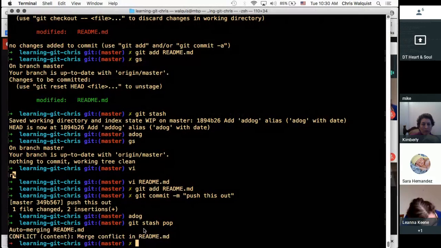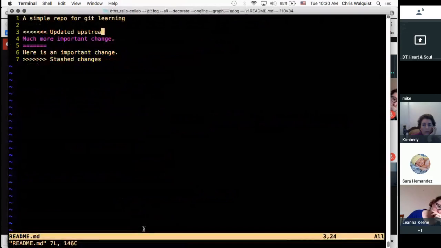So you can get a merge conflict without explicitly doing a merge. If the stuff that you stashed doesn't match, it cannot be automatically brought in, and you've gone ahead and committed something in the meantime. So what does that look like? Let's look and see. Does that look familiar to anyone?